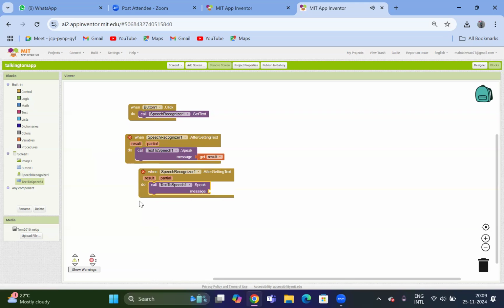Just drag and drop it over here. I placed this code here because after the speech recognizer has got the text, it should give us text to speech. Means what I spoke now, like hi, will be represented in text form there. After that, what should it do? It should give us a result. At last, it should give us a result, right?